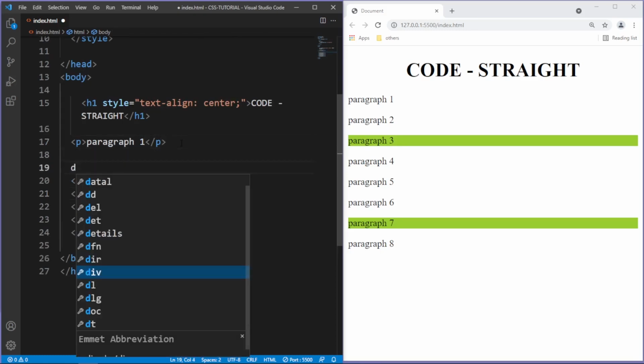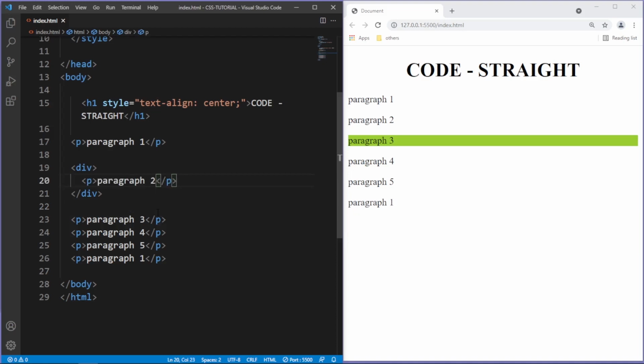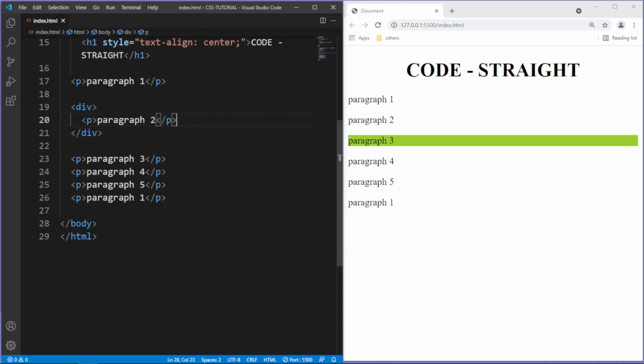Let's add a div tag here, and inside this div I'm gonna cut this paragraph from here and paste it inside here. And after our third paragraph, I'm gonna add in here code tag, and this is some code. And now I'm gonna delete these two paragraphs. Hit save.